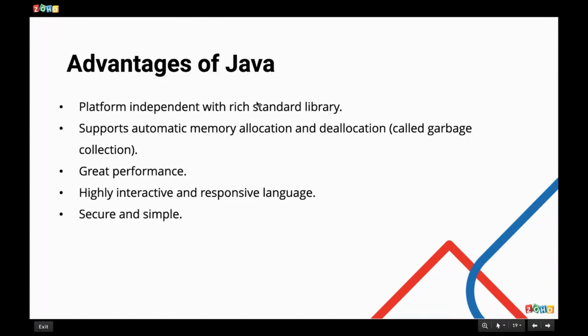Some of the advantages of using Java as a programming language: it is a platform independent language, and it has a rich standard library, making it easy to code. Java supports automatic memory allocation and deallocation, which we call garbage collection. And it also offers great performance, making it a highly interactive and responsive language as well. The safety features are also built into the language and runtime systems by default. These include runtime checking and static type checking at compile time too.